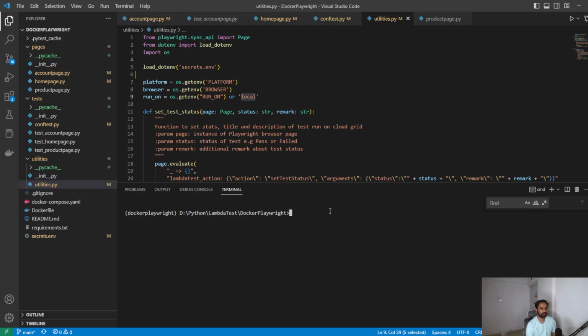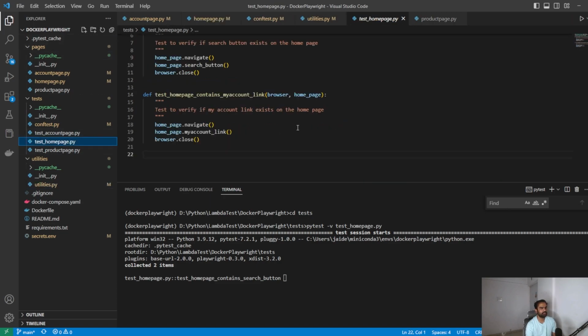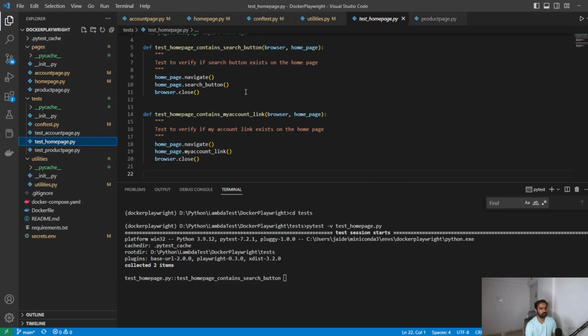Now, I'll try to rerun this again. Instead of running all the tests, I'll go into the tests folder and run pytest hyphen v, which is for verbose, and test underscore homepage. So we'll run just the 2 test cases first. In the test homepage we had only 2 tests, so hopefully both of these should pass, but let's see what happens. Both of them pass.